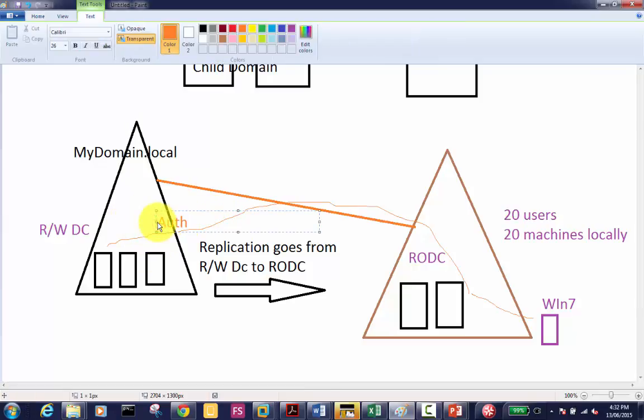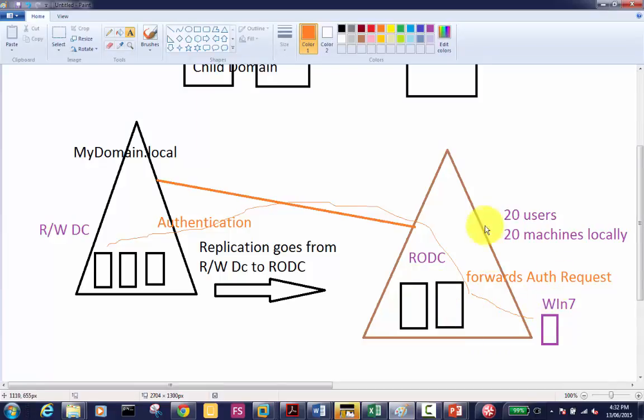So authentication will be asked by this, and it will forward this request. So it forwards the auth request. Because the username passwords for these local users are not saved inside the RODC right now, of course it cannot authenticate. RODC does not authenticate, but it authorizes. It can authorize, but it cannot authenticate.